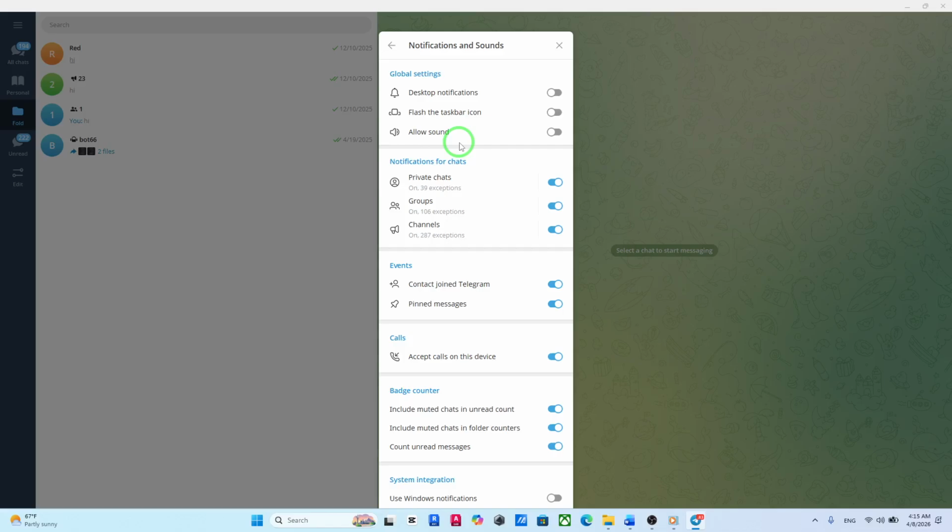Inside the Settings menu, select Notifications and Sounds. This section controls all sound and alert preferences, from private chats and groups to channels and calls. Now, look for the category labeled Channels. It's usually listed below Groups. Click on Channels to open its specific notification settings.